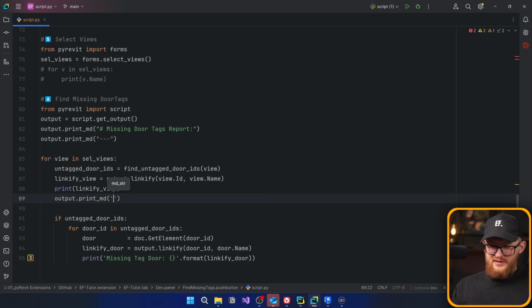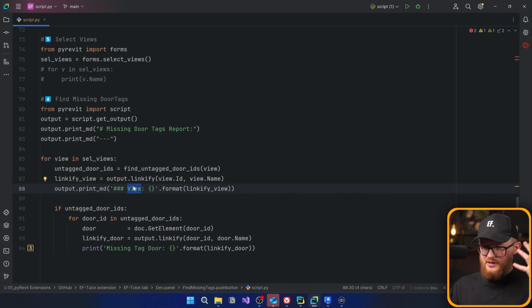And inside, I think I'm going to use the heading 3. Then I'm going to write view, and with format, we're going to provide this Linkify view. This way it's going to be bigger, more prominent and easier to read.